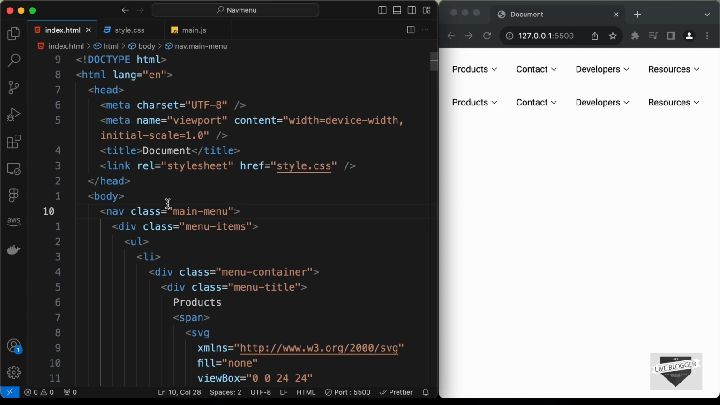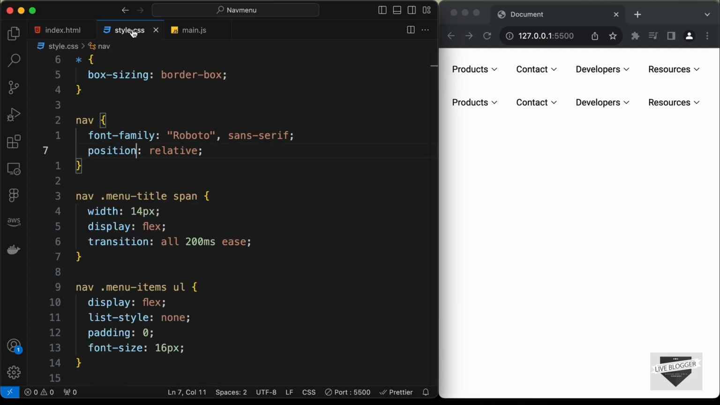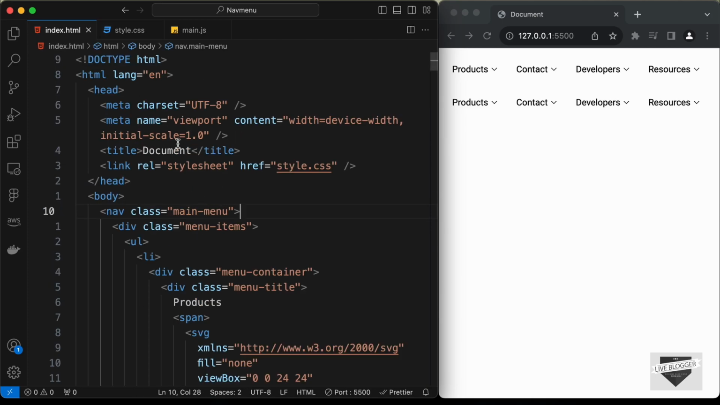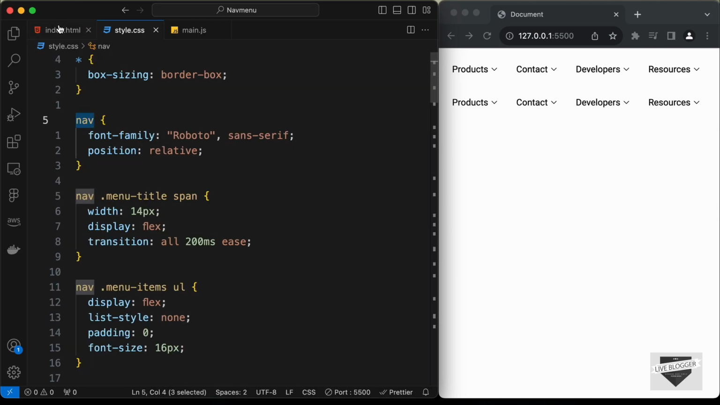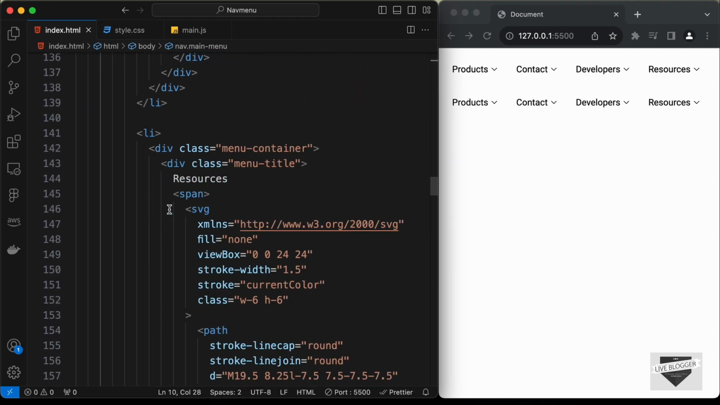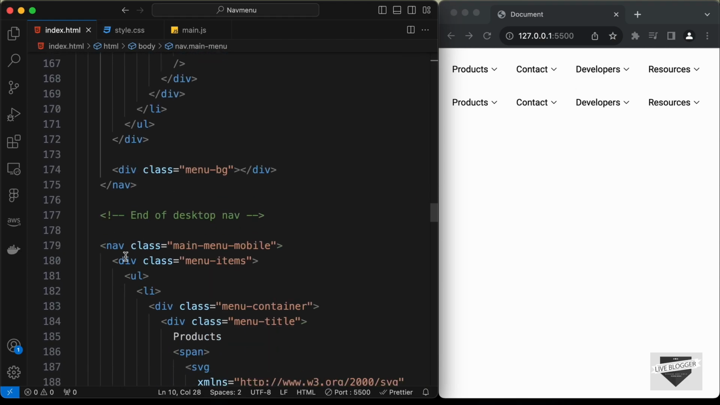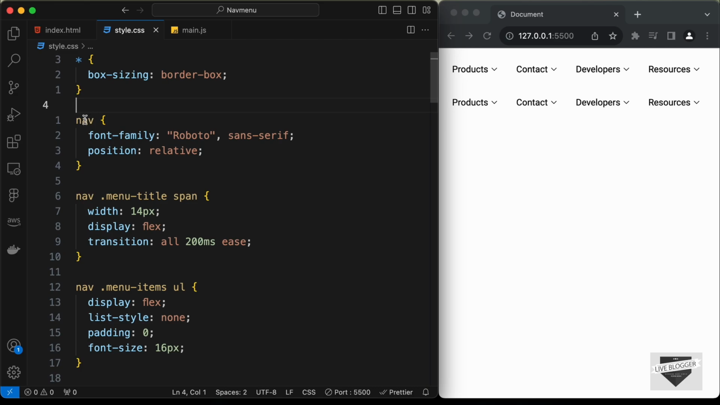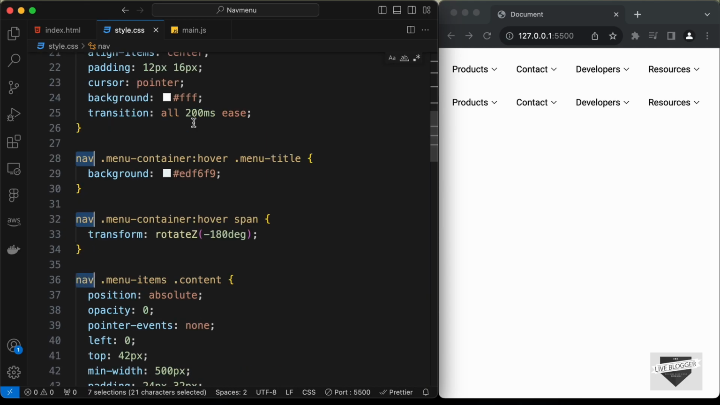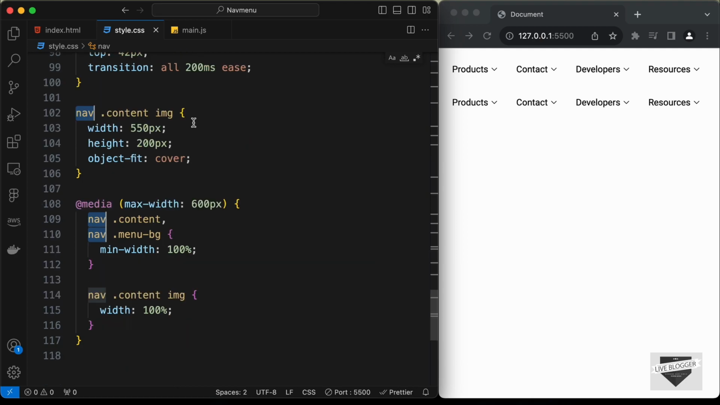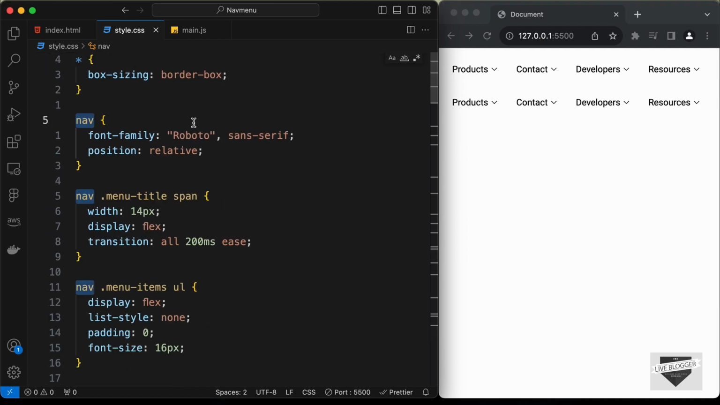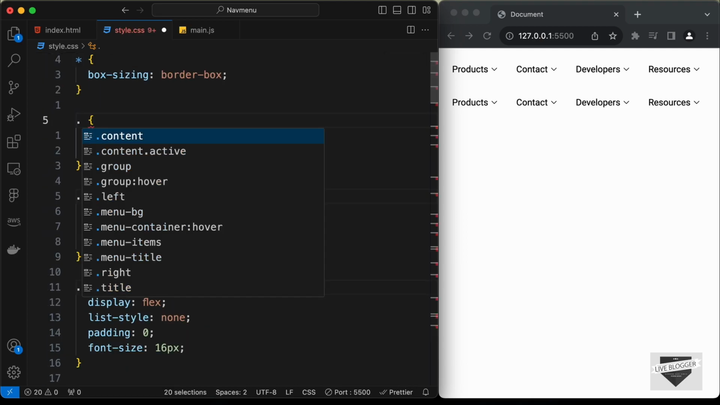Right now what we need to do is go to the style.css file and change all these nav to main menu, because if we just select it as nav, then this nav that we have for the mobile version will also be selected. So let's go ahead and select all this nav. We can just press Command D, or if you're using Windows, you can just press Control D to select all the nav. And now I'll just go ahead and change it to main menu.